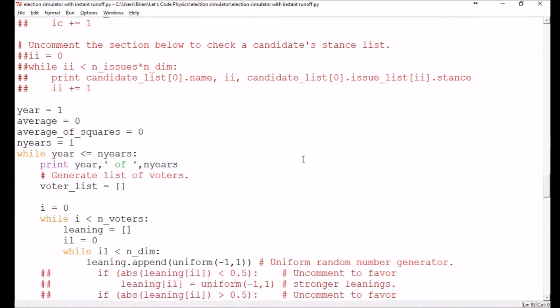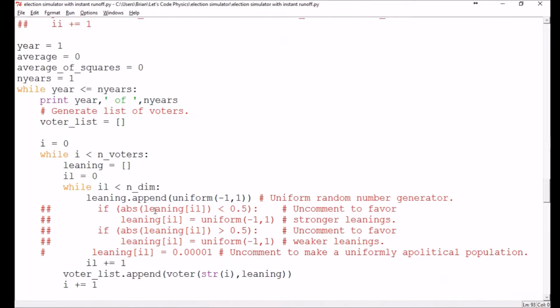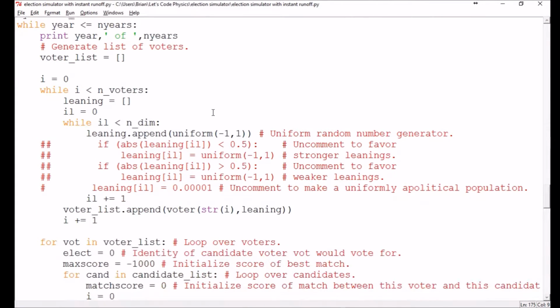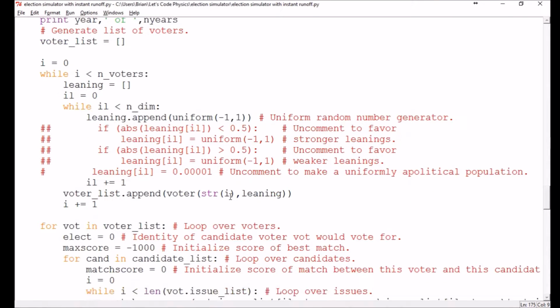We come down here. We've got the voters randomly distributed again every year. We'll change that in just a minute to take a look at it. To confirm that this is working, I've set n years equal to 1, and we'll only do, I think it's 10 voters, just to be a bit more manageable.